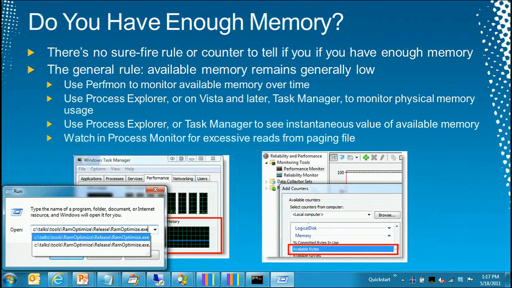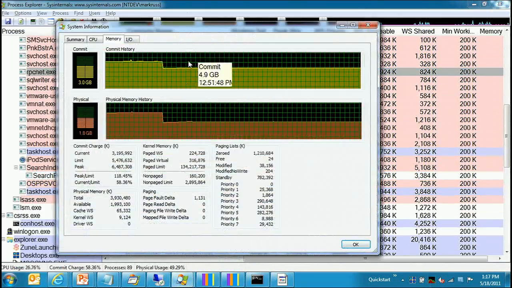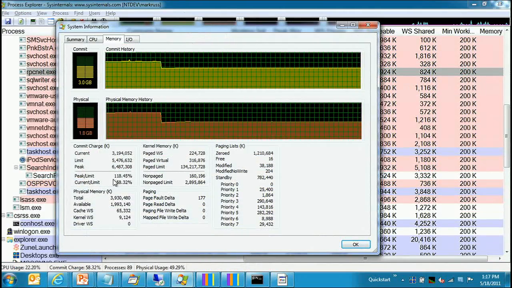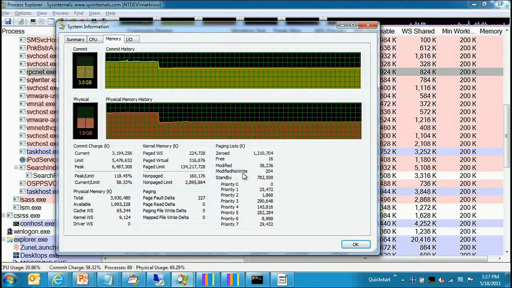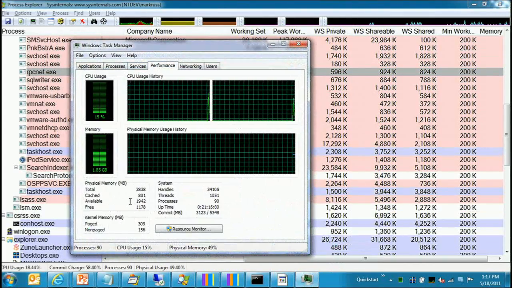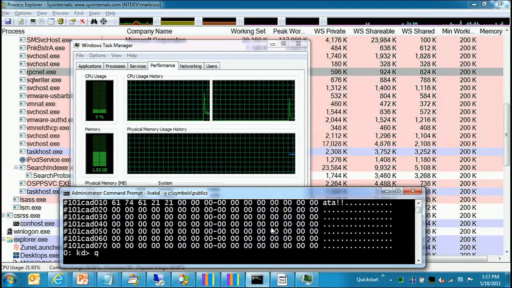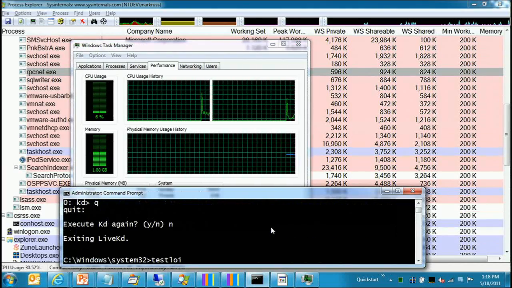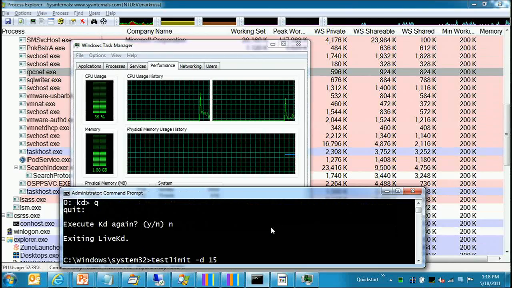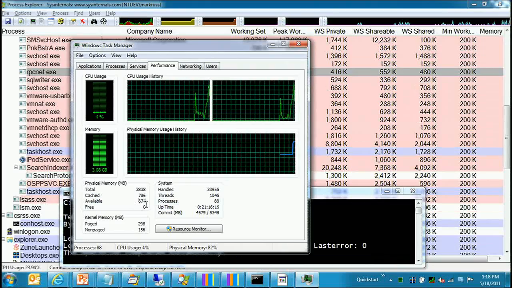So what RAM optimizers did back then is they said, we want to RAM optimize you. And how did people determine how much RAM they had available? They'd go and look at Task Manager and say available, 1.9 meg, or whatever. It's low. Actually, why don't I go ahead and get rid of available? Testlimit -d 1500. Now I'm leaking, and my available number, woo, it went way down.